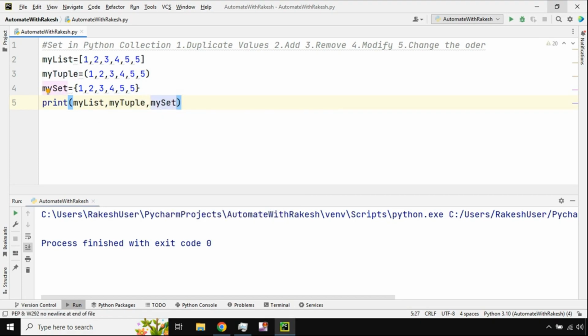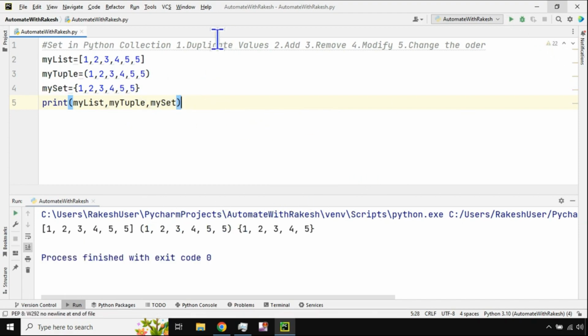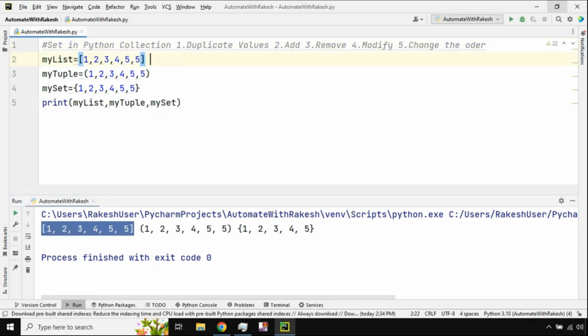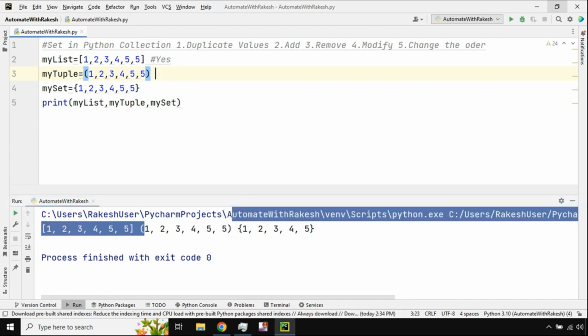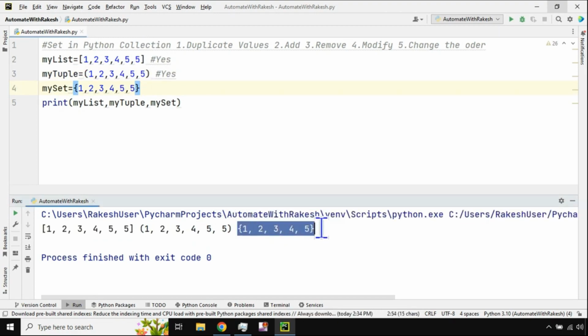So these are the 3 different data types I have mentioned. Now if I print it, tell me what is the difference. When it comes to duplicate values, a list will allow you to have duplicate values, so I will say yes. A tuple will also allow duplicate values, so I will say yes. Then a set won't allow you to have duplicate values, the one in the curly braces. You see I have typed 5 but it doesn't allow me to have duplicate values, remember.